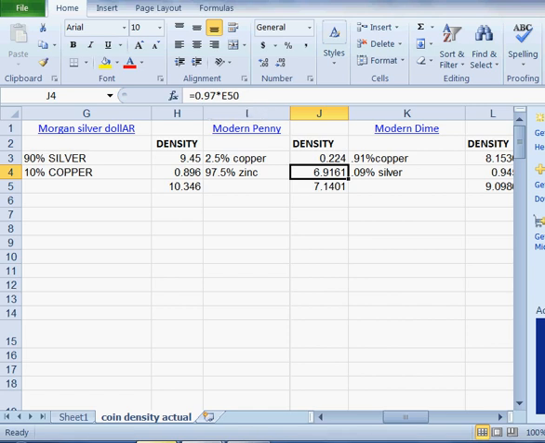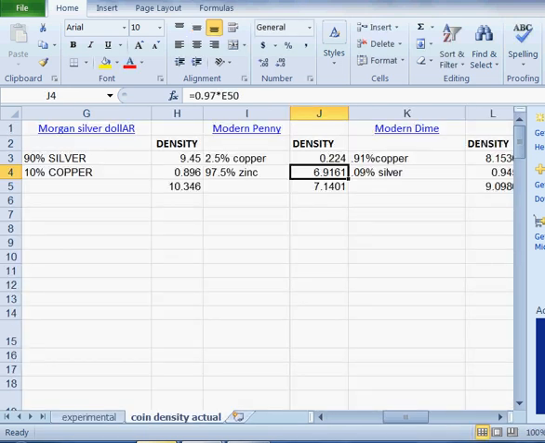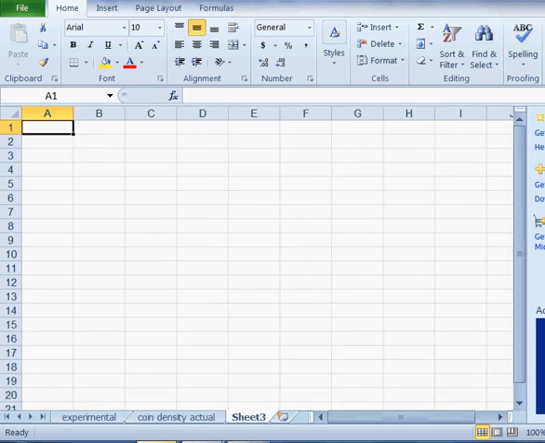But if you take a look, this is the experimental group. I'm going to click on the sheet tab at the bottom and change it. I double click so it gets highlighted, and name it experimental coin density. Then I'm going to create another sheet by clicking here, and I'm going to name this percent error.